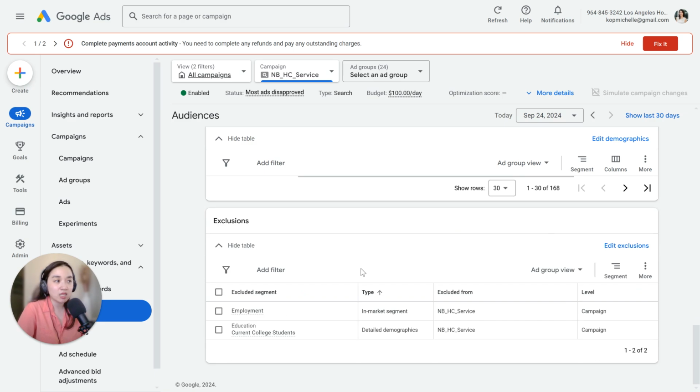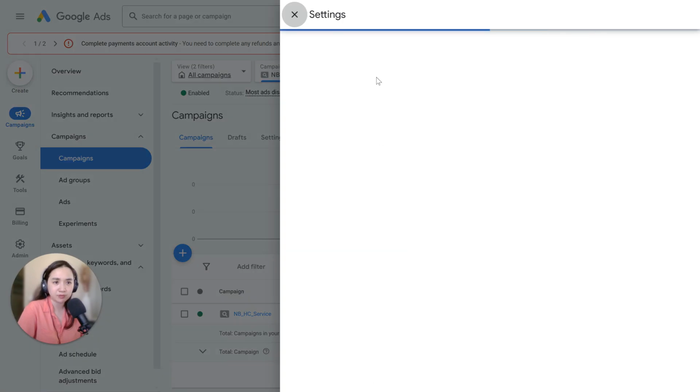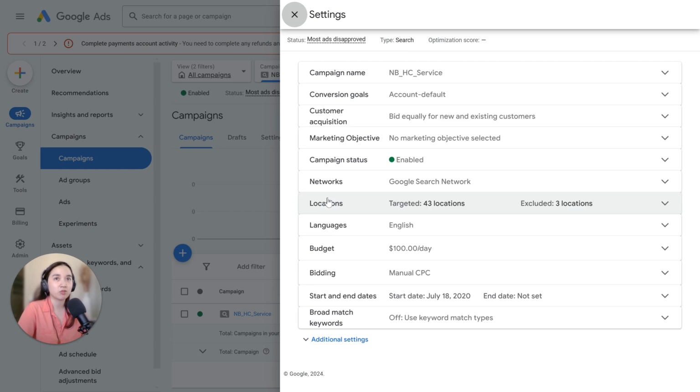The next thing is no display or search partners. So you want to go to your campaigns and check on your settings. You want to click on your settings here on the campaign that you have live. And you want to check to make sure that you do not have search partners activated. If you have search partners activated, then that means that your ads could be served on second tier search engines that are not really ideal, might be attracting bots or even low quality clicks and even potentially job seekers.